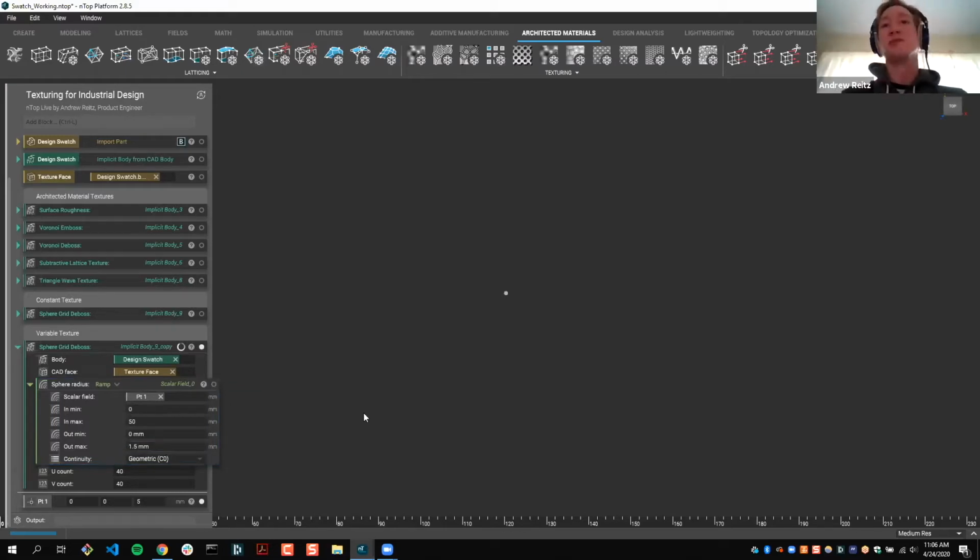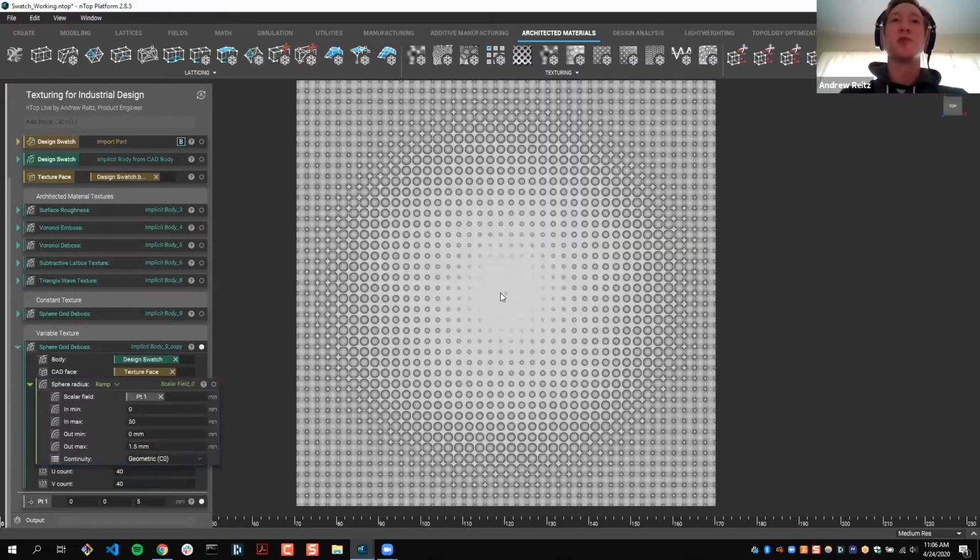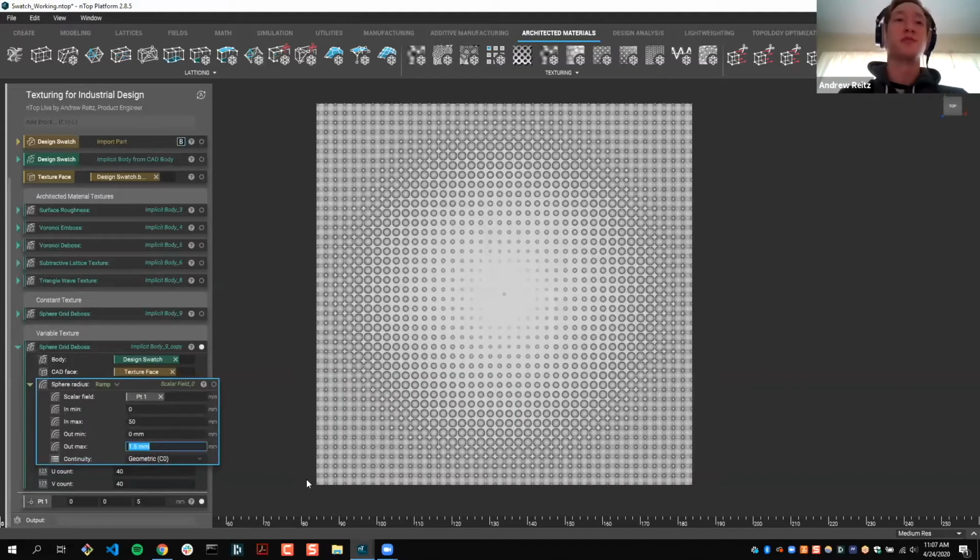So now the spheres have no radius the closer they are to this point, and they become much larger as they drift towards this edge. They become 1.5 millimeters as they drift towards this edge. So I'm going to switch this back. I like the way that was looking before.